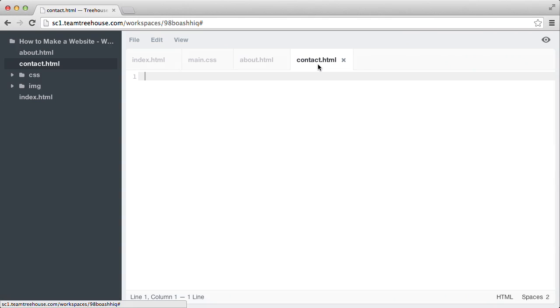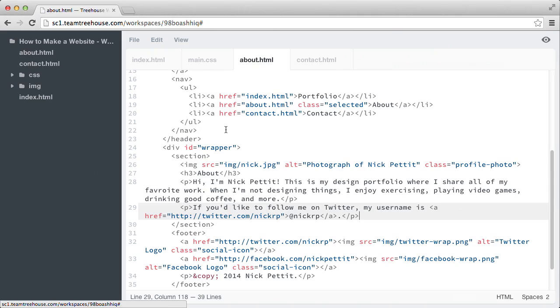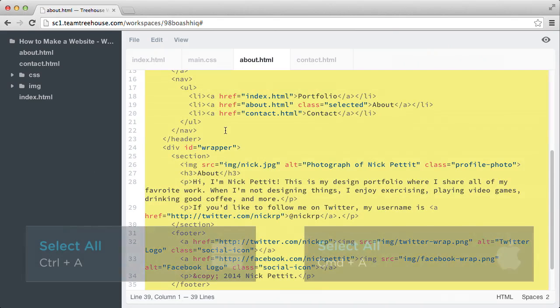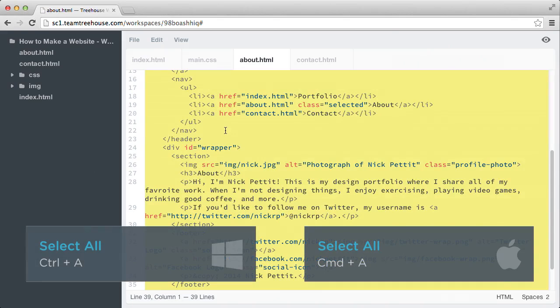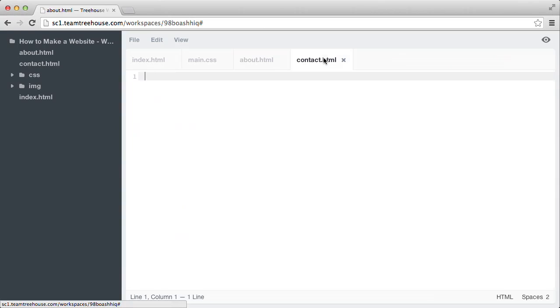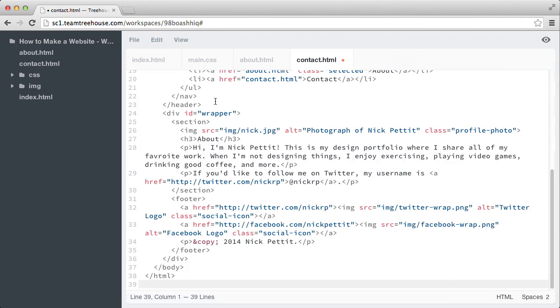Now let's copy our HTML from the about page and paste it in. To do that, I'm just hitting Command A on my Mac or Control A if you're on Windows. Then I hit Command C to copy or Control C if you're on Windows. And then finally, Command V or Control V to paste it in.